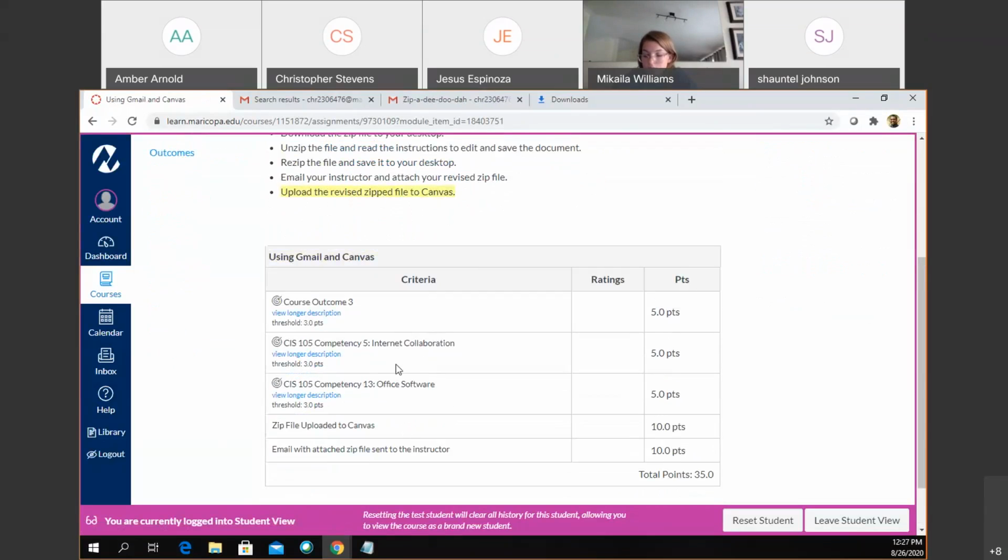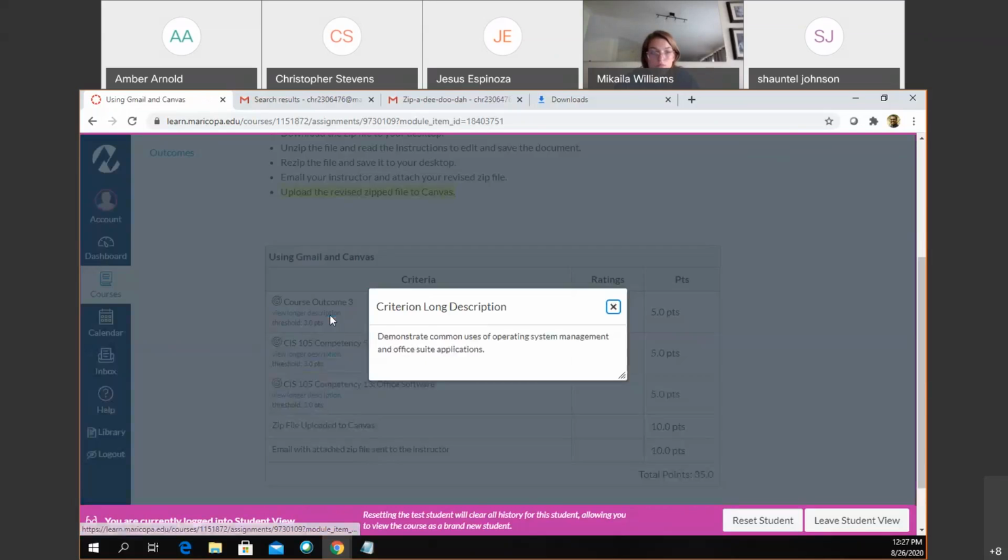I will grade this based off this rubric here. So those student learning outcomes and competencies we talked about, those are the first part that you'll see in your rubrics always. And then the latter part will be objectives that come from this. So for instance, here, demonstrating common uses of an operating system management and Office Suite applications is one of your learning outcomes. Well, we're doing that within this by you understanding how to zip and unzip a file. That's a part of operating system management. Also downloading files, going through File Explorer. And then Office Suite applications because you are able to open up Word and then make edits there, save it.